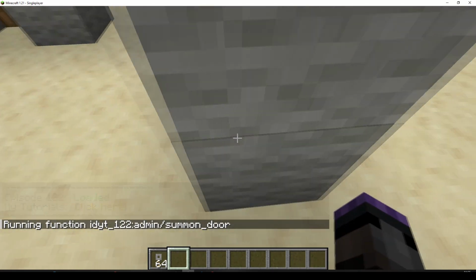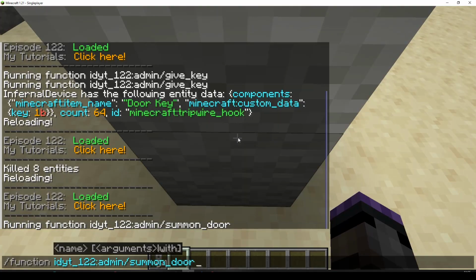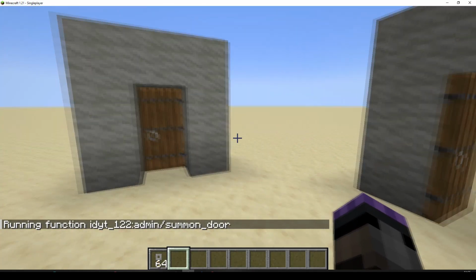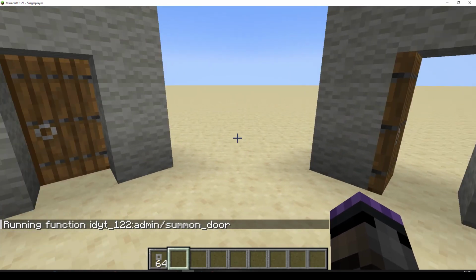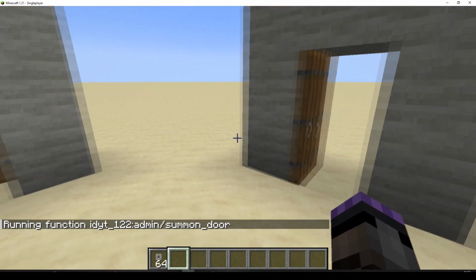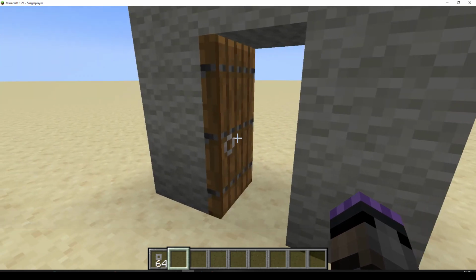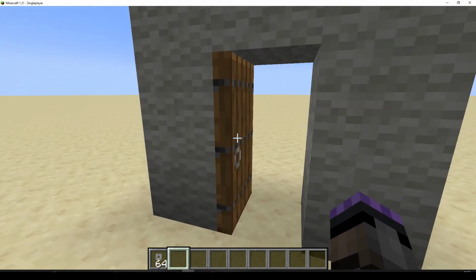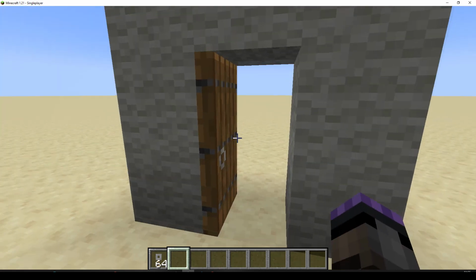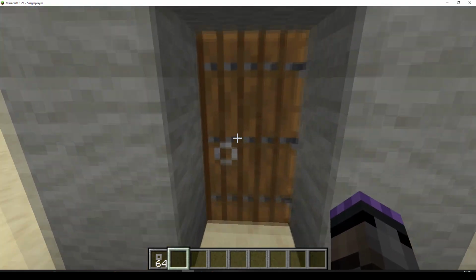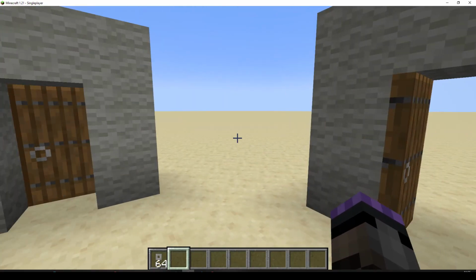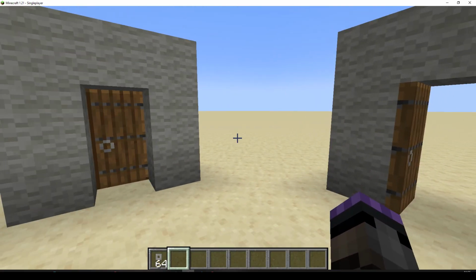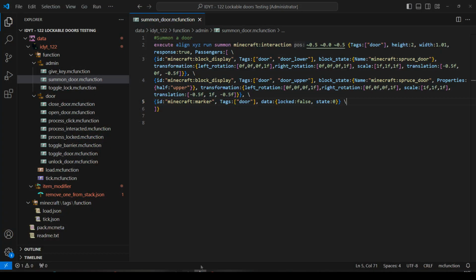And if we do one here, summon door. Now you'll see that this one appears to be open and this one appears to be closed. To be honest, we don't really care. All we're going to do is toggle. Each time you hit the interaction entity, we're going to put barrier blocks there. At the moment we don't have any. We'll put them in ourselves in a second. Okay, so we've got a door. We can't do anything with the door. So that will be next.